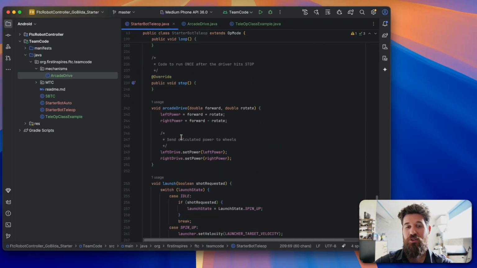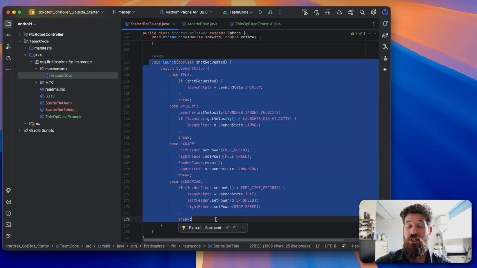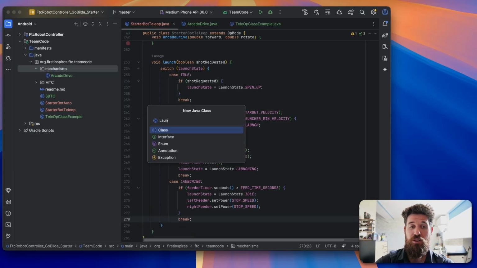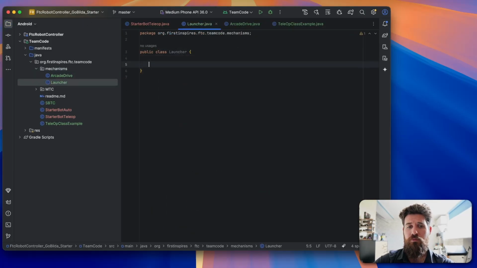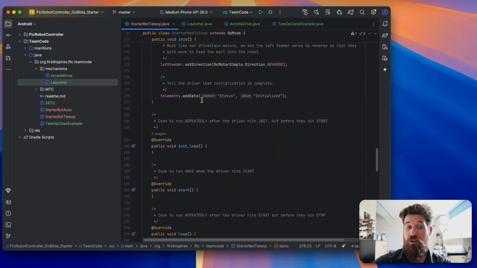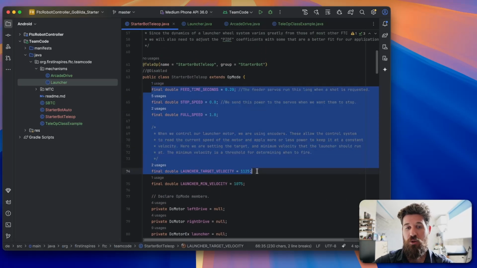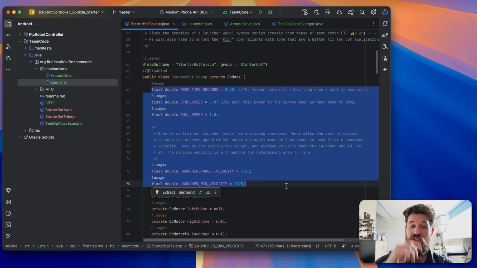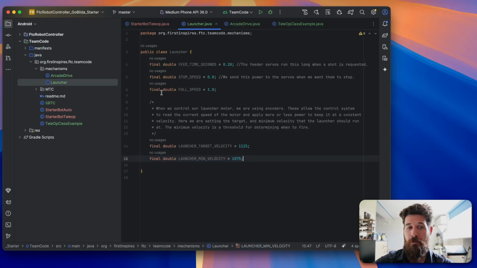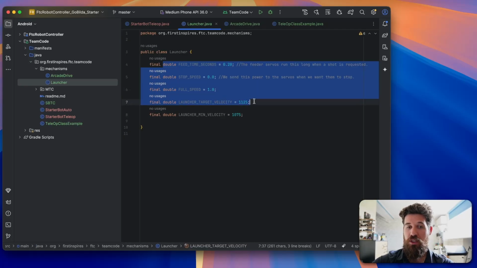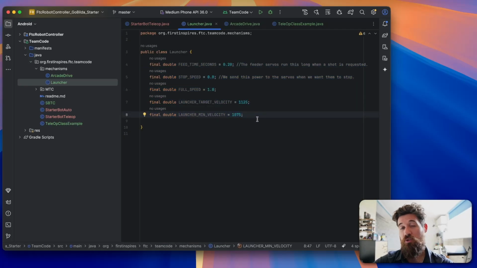Now let's go ahead and turn the launcher and GoBILDA's state machine into its own separate class as well. Inside mechanisms, I'm going to create a new Java class called Launcher. We need to create all of our own private variables for all of our motors. Inside the starter TeleOp, we have these initial variables up at the top, where we have our feed time in seconds, our stop speed, our full speed, and so on. I'm going to copy these and paste them into my launcher class. I'm going to remove this comment to make it a little easier. So we have a feed time seconds, stop speed, full speed, launcher target, and launcher min velocity.